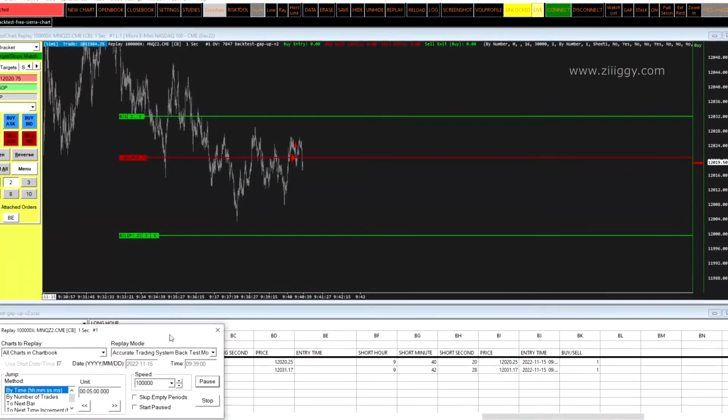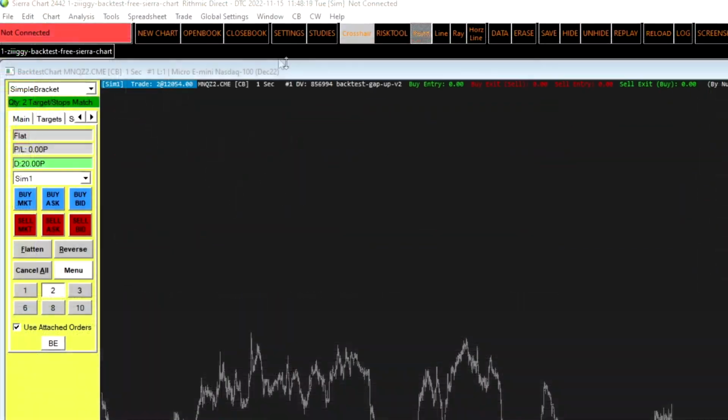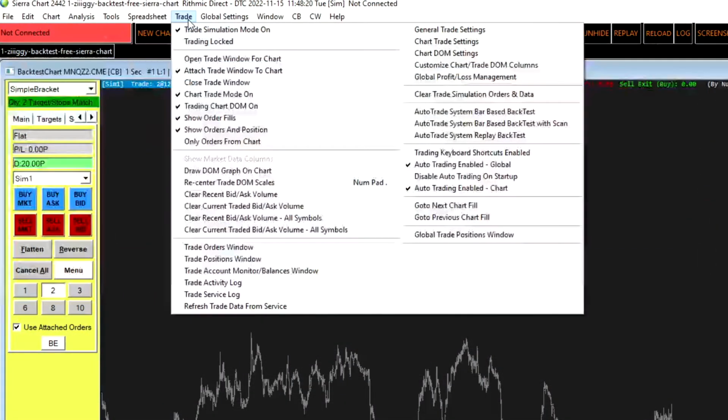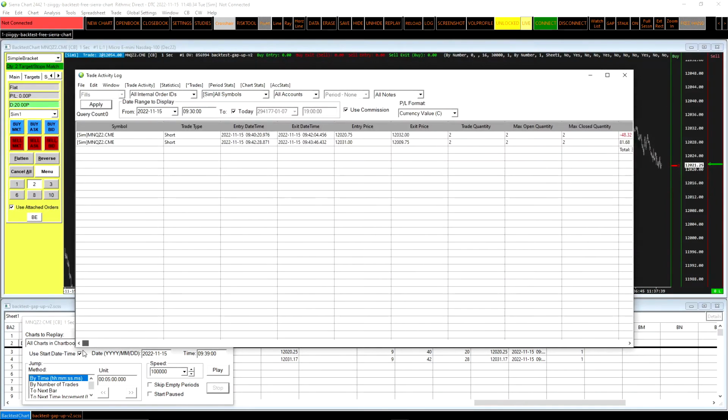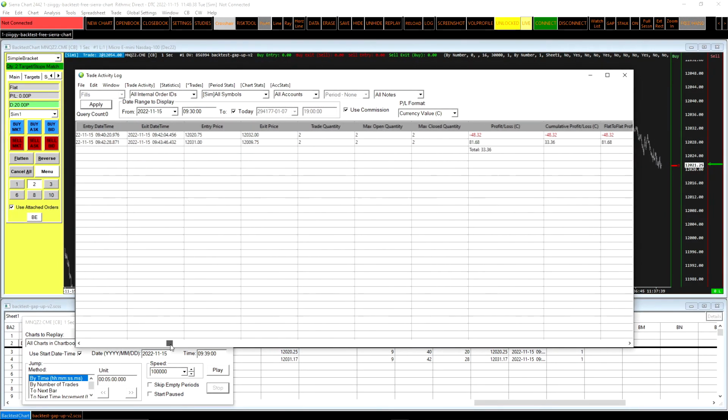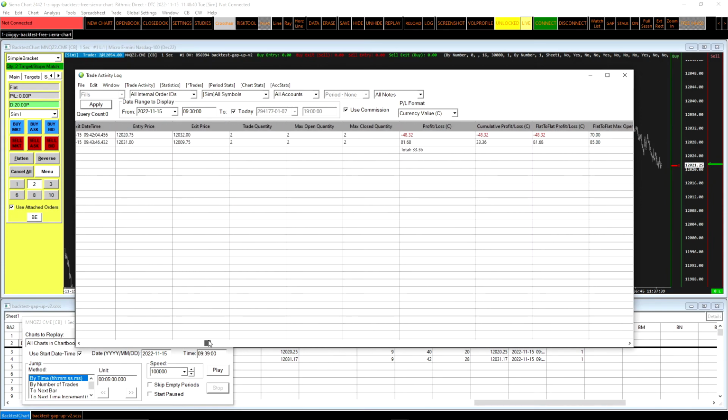Upon completion, the trades can be found by navigating to the title bar and hitting Trade, then Trade Activity Log. They are stored in the Trades and also the Statistics tabs. These stats can be easily exported from the Edit tab.